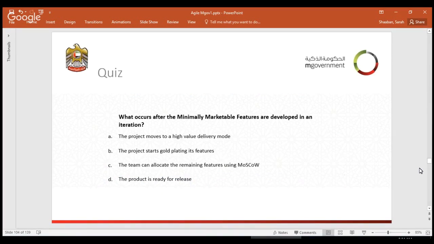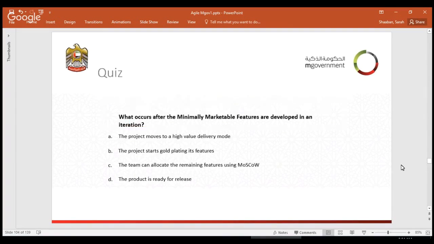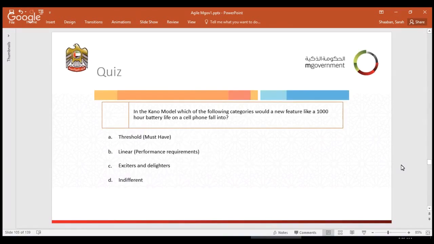So let's have this one as a quick quiz. What occurs after the minimally marketable features are developed in an iteration? The correct answer is B, where the project starts gold plating its features. Gold plating its features, you look into what the customer is looking for and you start developing it.